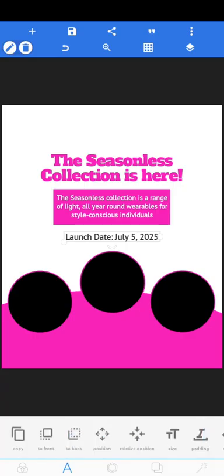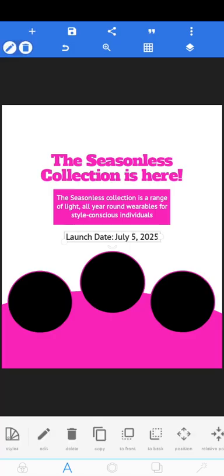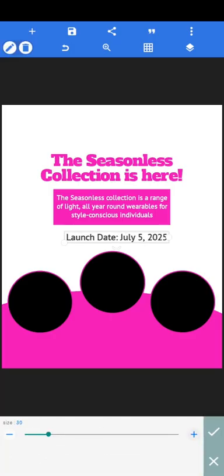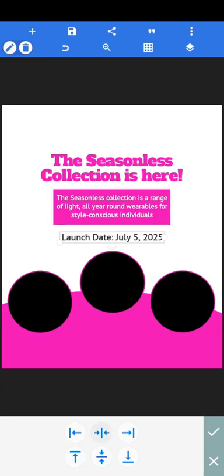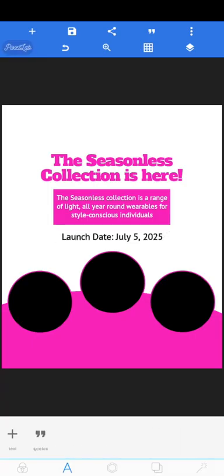Alright, so I believe we are going. Let's increase the size a bit. Let's increase it to 30. Then align it back to the center here. Alright. So what next? It's not really something much.